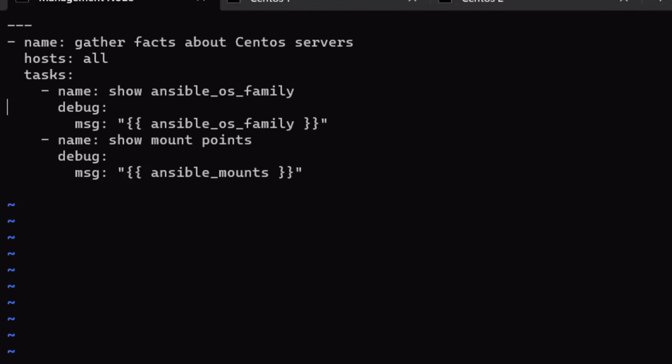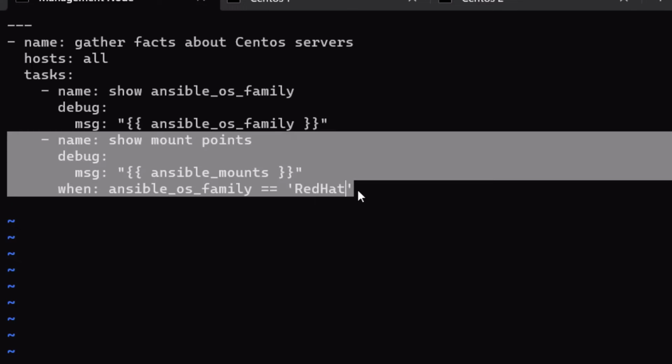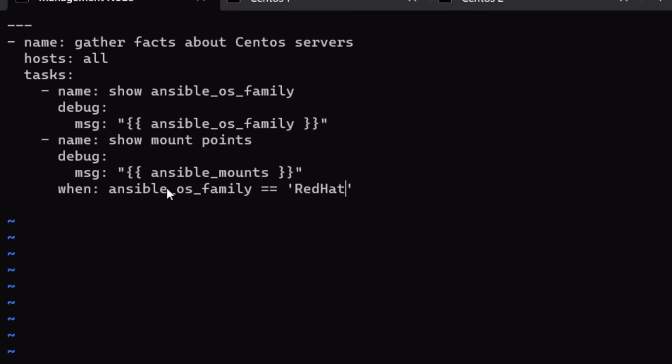we can put a condition here. In order to write conditions we use when. So we are going to say when ansible_os_family is equal to RedHat. So what we are saying is if ansible_os_family is equal to RedHat, then only run this task. If it is Windows or anything other than RedHat, it is going to skip it.